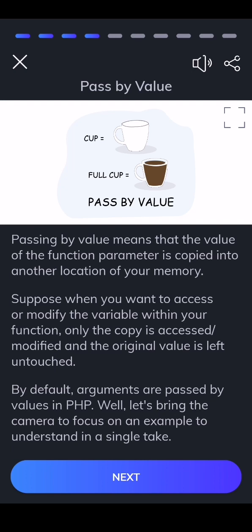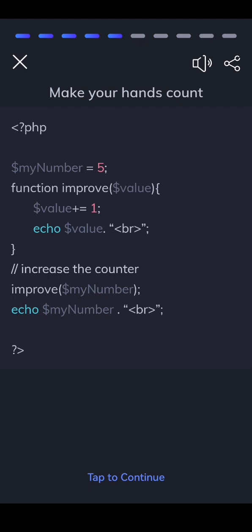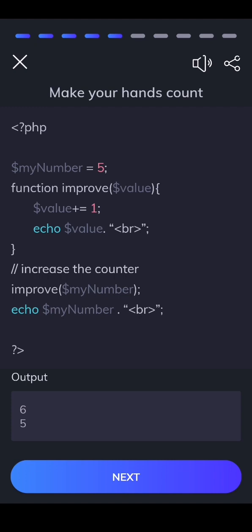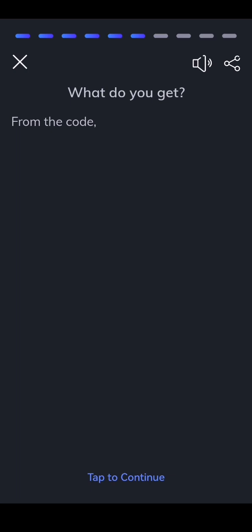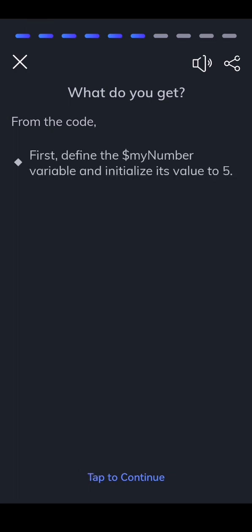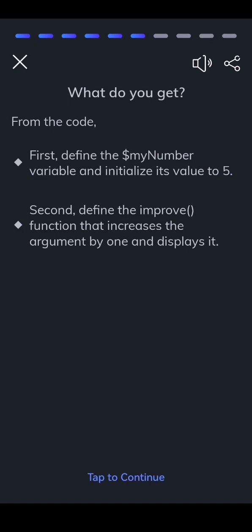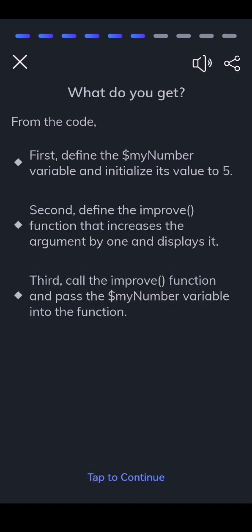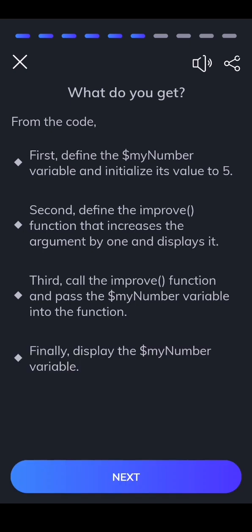By default, arguments are passed by value in PHP. Well, let's bring the camera to focus on an example to understand in a single take. From the code, first, define the my number variable to initialize its value to 5. Second, define the improve function that increases the argument by 1 and displays it. Third, call the improve function and pass the my number variable into the function. Finally, display the my number variable.